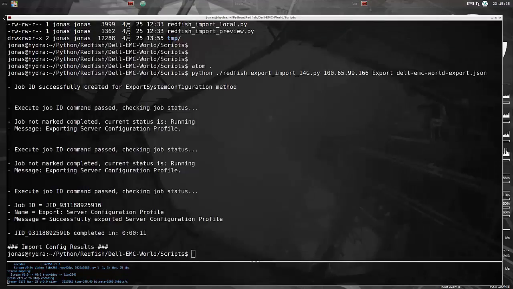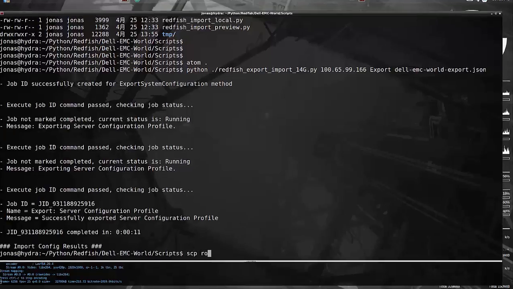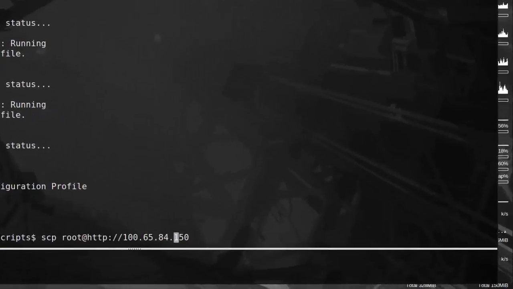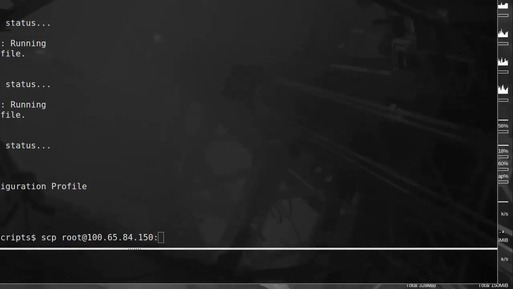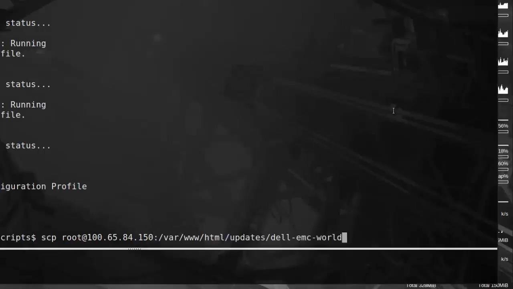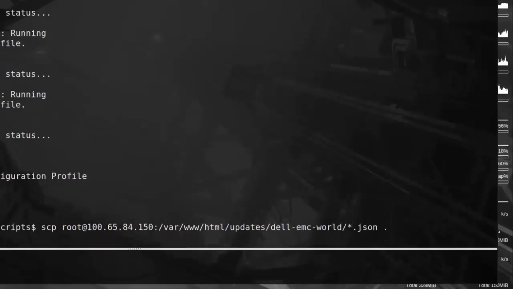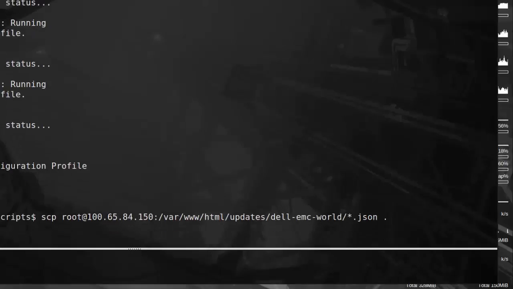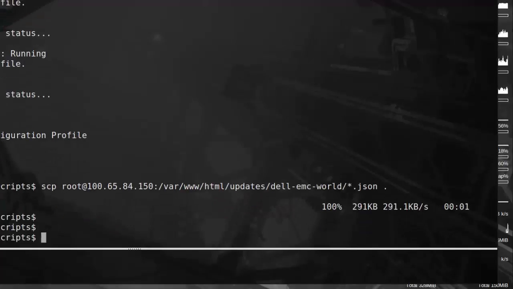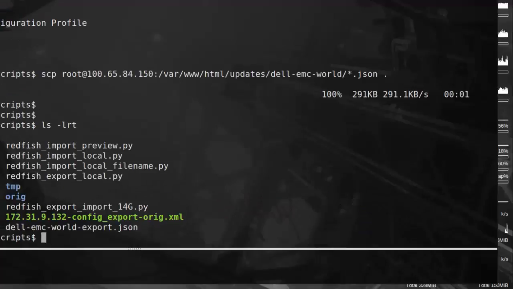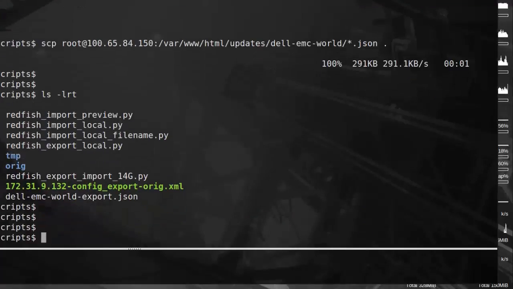Now we want to modify this file and actually check what format it is in first as well. So I'm going to copy that over here. I'm going to pull that down from the web server using SCP. Just put in root at the web server address, and then the folder name which the file is in, and we copy that to local. So I'll just grab everything that is JSON there. It's only going to be one file anyway. So we got that down. Let's have a look at it. And there it is, Dell EMC World export.json.